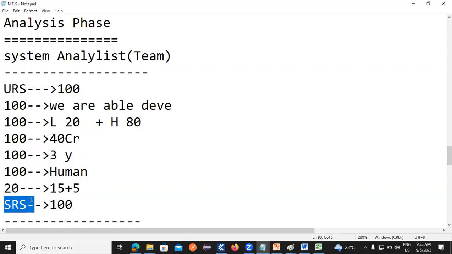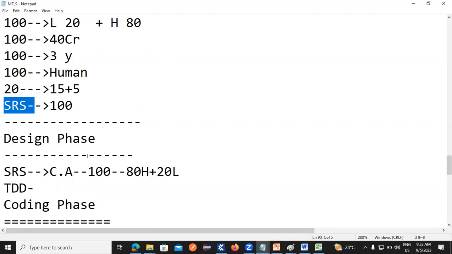That is what we call the SRS folder. SRS is nothing but System Requirement Specification. The system analyst team will store these 100 requirements inside the SRS folder. And after that, the next phase is the designing phase. Actually, these are all things we discussed yesterday. That's why I said I'm going a little bit fast.